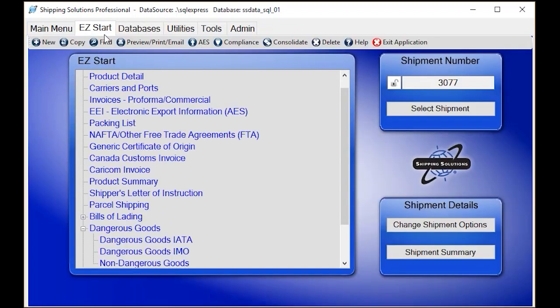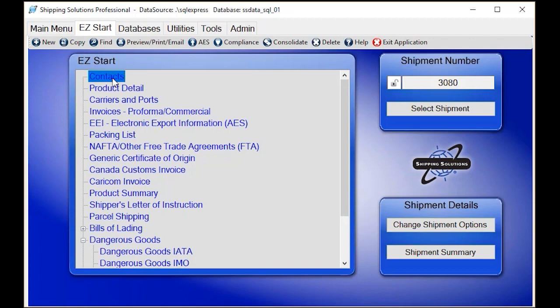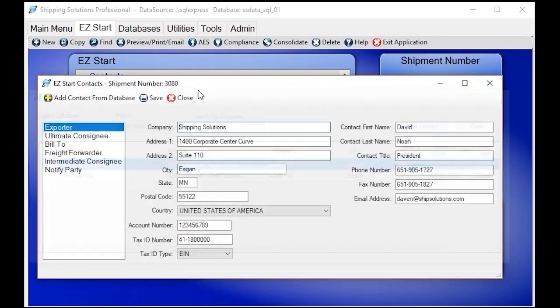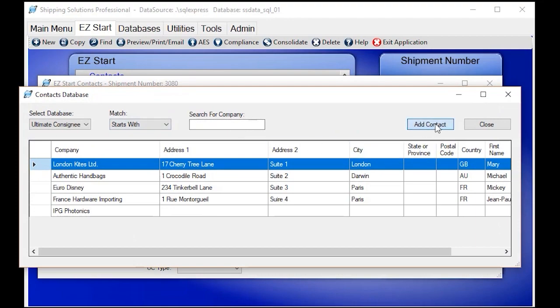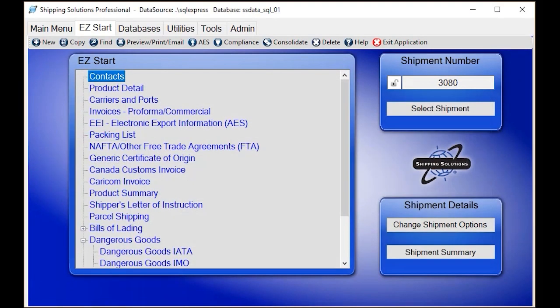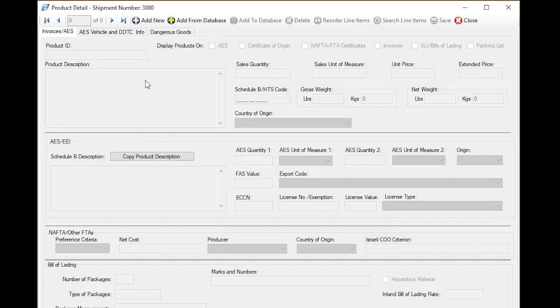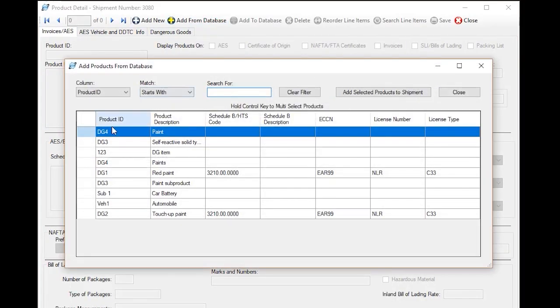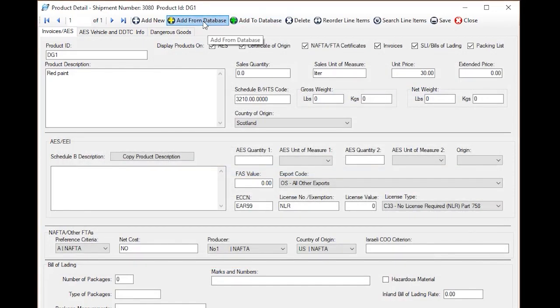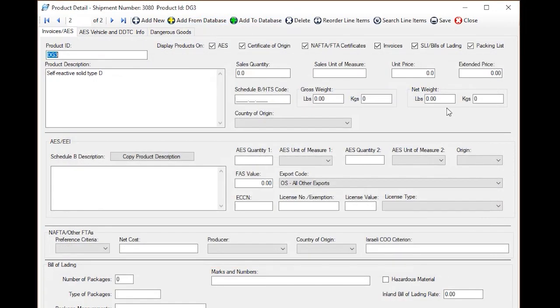Go to the Easy Start tab, create your shipment by clicking the New button or by copying a previous shipment. Create your shipment as you normally do. So I'll enter some contacts information. And then I'll add some products. So I click Add from Database. And I need to add a quantity. And then I'll click the Dangerous Goods tab.